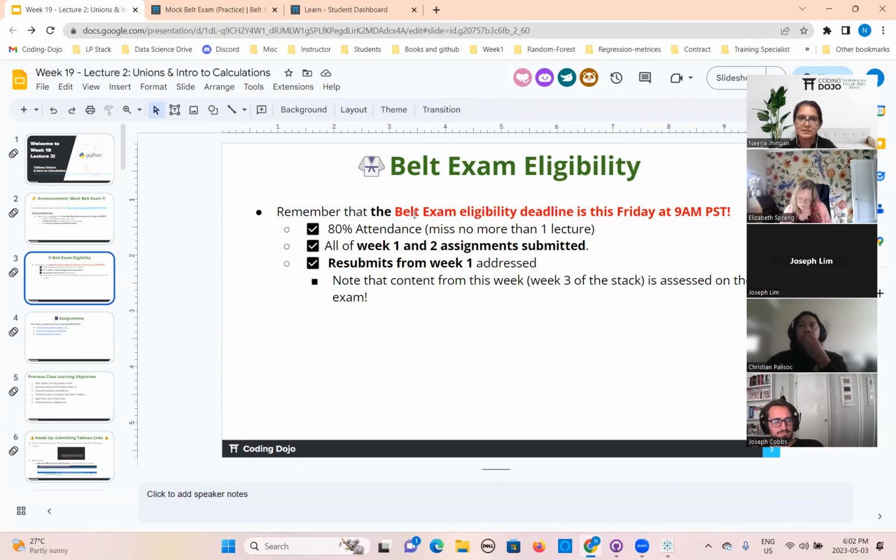BELT exam eligibility: 80% attendance is required, so you cannot miss more than one lesson. All of week 1 and week 2 assignments must be submitted. This is mandatory. If someone is pending with the week 2 assignments, please submit them as soon as possible. Resubmission from week 1 is addressed. Content from this week will also be in your BELT exam.